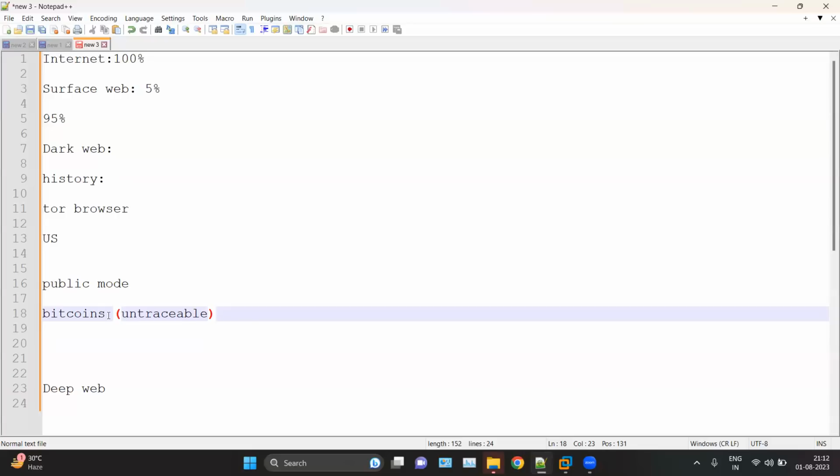So that is the history of the dark web. But even inside the dark web, we have very high-level skilled hackers, and we also have a high level of FBI. The FBI keeps monitoring the dark web traffic to find high-level illegal activities.